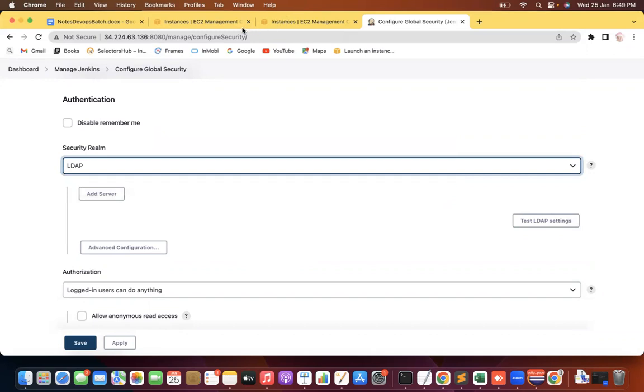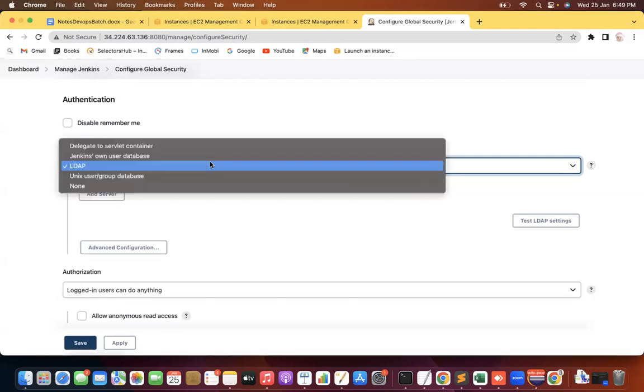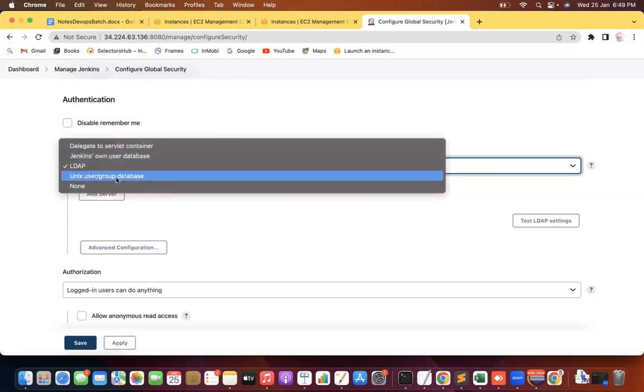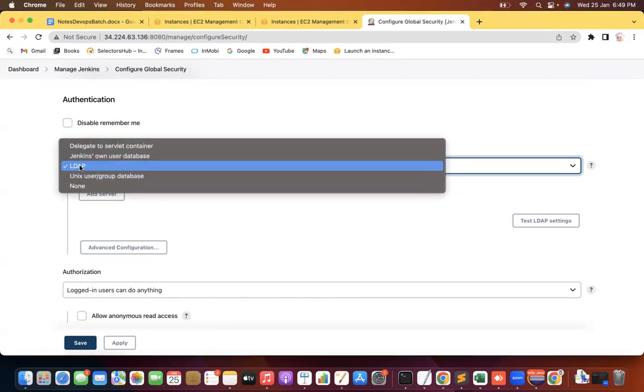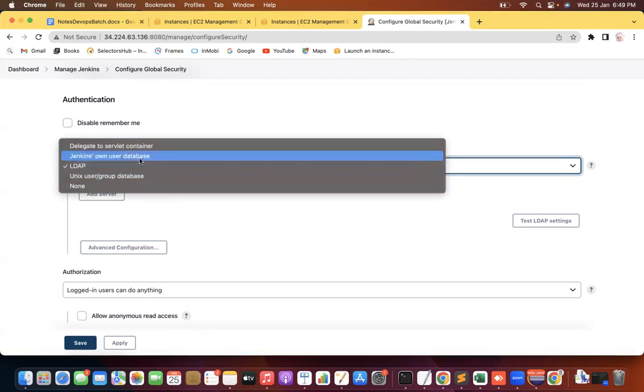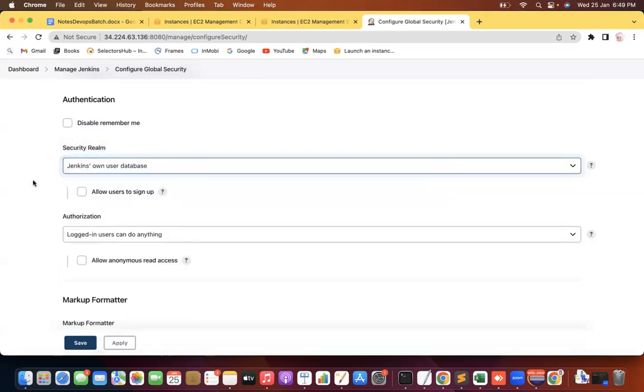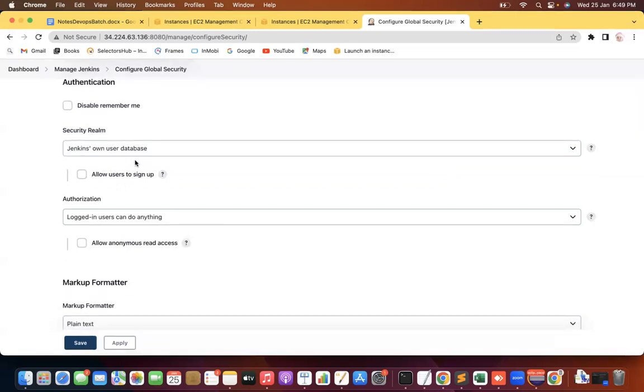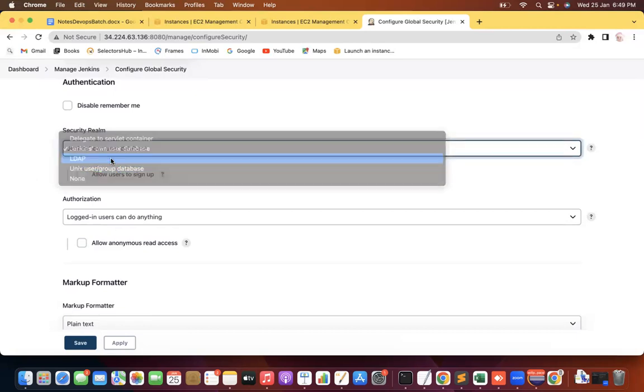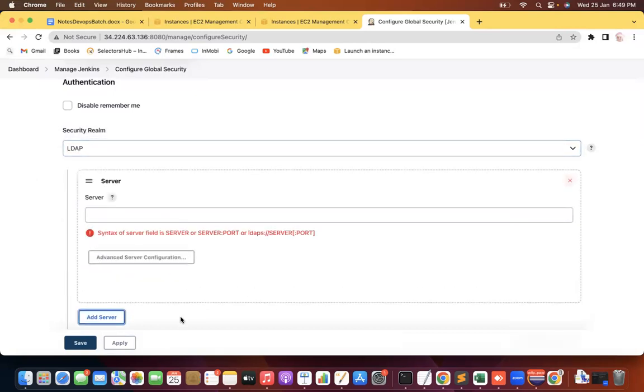Yes, clear. What is the one way of authenticating yourself? LDAP. There are different ways available. You can go for servlet container, you can go for own user database, or you can go for group database also. But in a live production environment, definitely we'll go for LDAP. For the demo, we are using the Jenkins own user database because we haven't created any LDAP directory. But in real time, they will create the LDAP directory and give you all the information. You have to click on this, select LDAP, and give all the server information here. Am I clear?